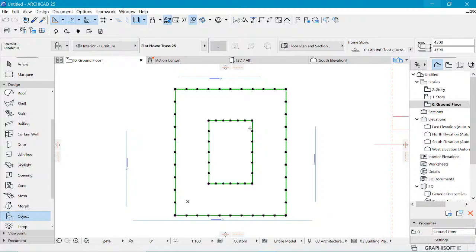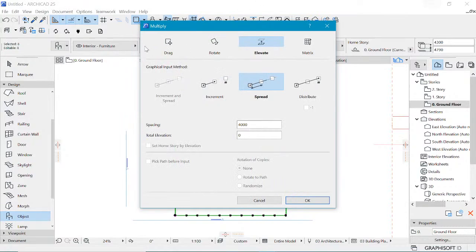So multiply, Control E. No, multiplying is Control U. Please note that. It's Control U to multiply. If I say Control U, I have all these options to either drag, rotate, or elevate.